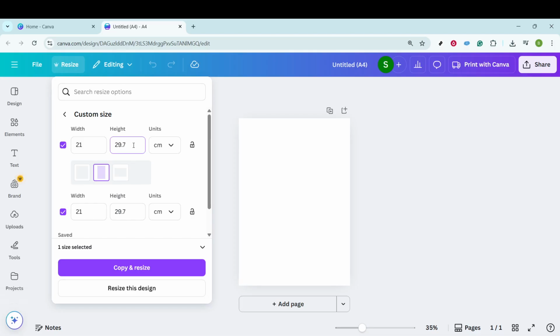After you've entered your ideal measurements, simply hit the Resize this design button. And that's it. Your canvas will adjust to the new specifications immediately.